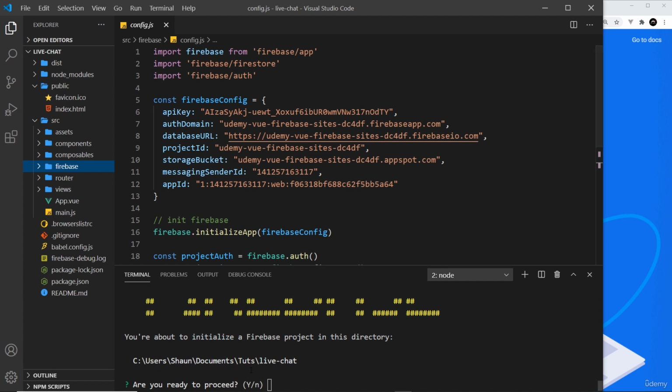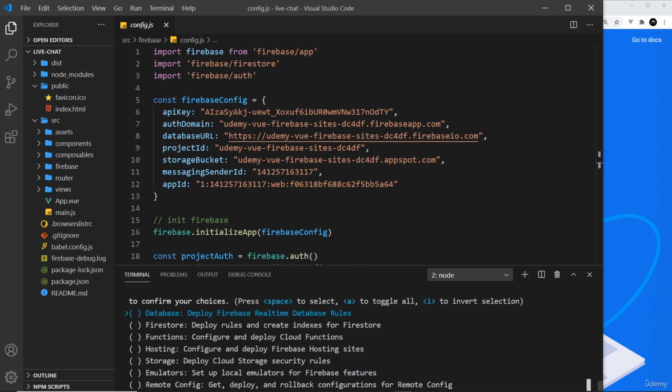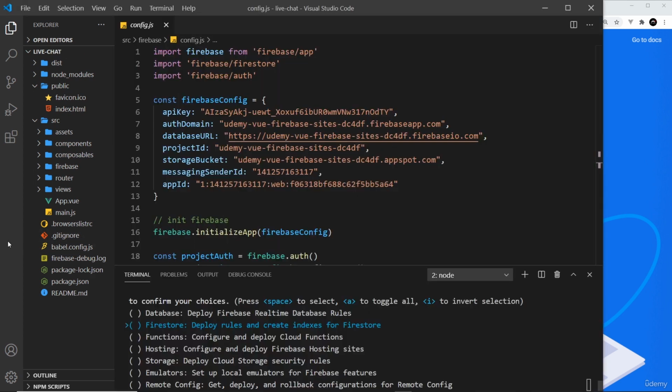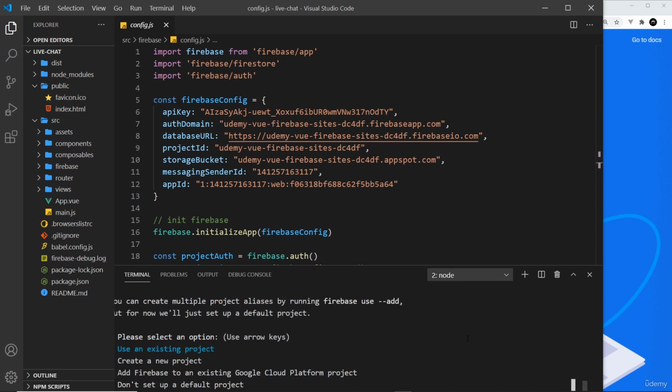So it's going to ask us right here, are you ready to proceed? Press yes and enter. And it's going to ask us which services we want to use. Now, although we have used the Firestore, I'm not going to select it here because we've already set up and created our Firestore on the back end. So I don't want to configure it anymore from the front end. There's no need. But in the next project, when we perform all of this from the very start, then we will do it. But for now, don't check this. So now move down and select hosting with spacebar and then press enter.